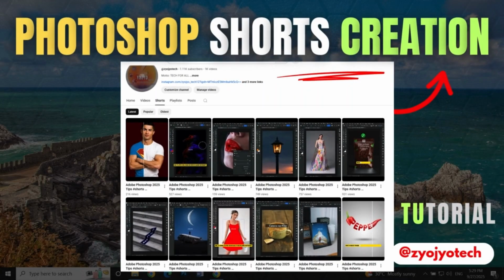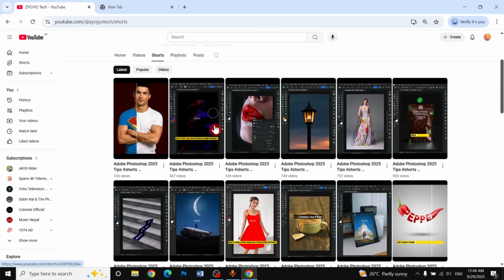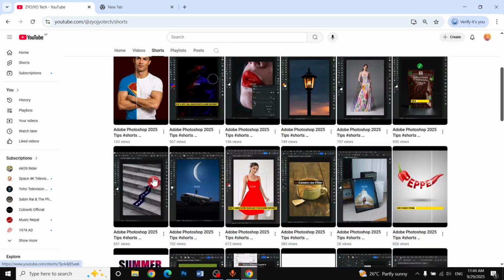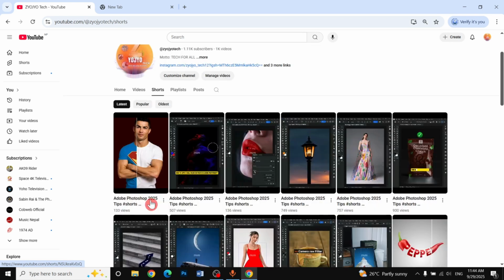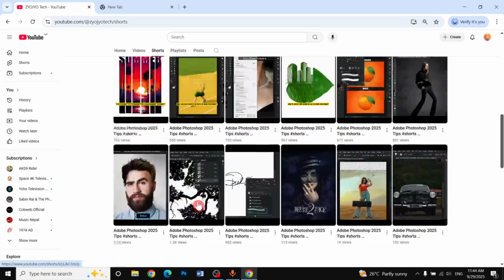How to create Photoshop Shorts videos. Hello friends, if you want to create these types of shorts on your laptop or computer from Photoshop and you want to upload them on YouTube, today I'm going to show you how to create these types of short setup videos for YouTube Shorts.